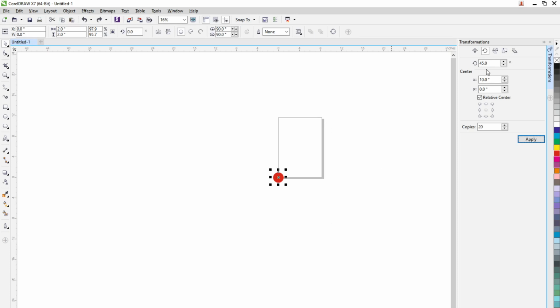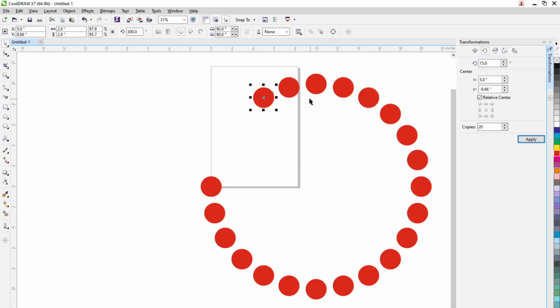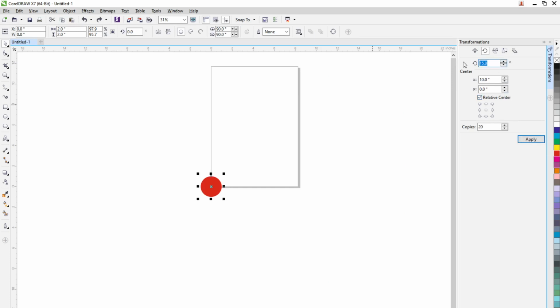Undo, and what we do right now, we'll make it around 15 degrees. That is enough. Can you see? We are getting how many copies? 20 copies. Undo this one, make it around 10 degrees, and this, what do we say, angle? Now 1 second, I'll make the copies at 30 now.